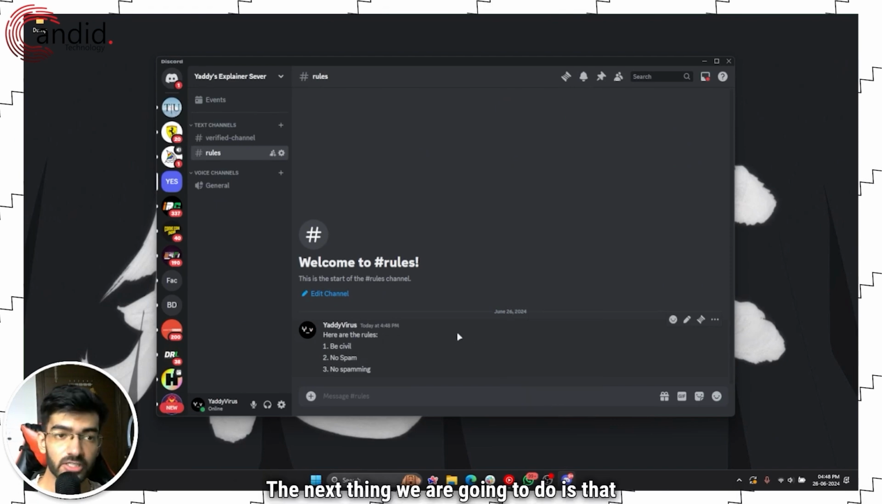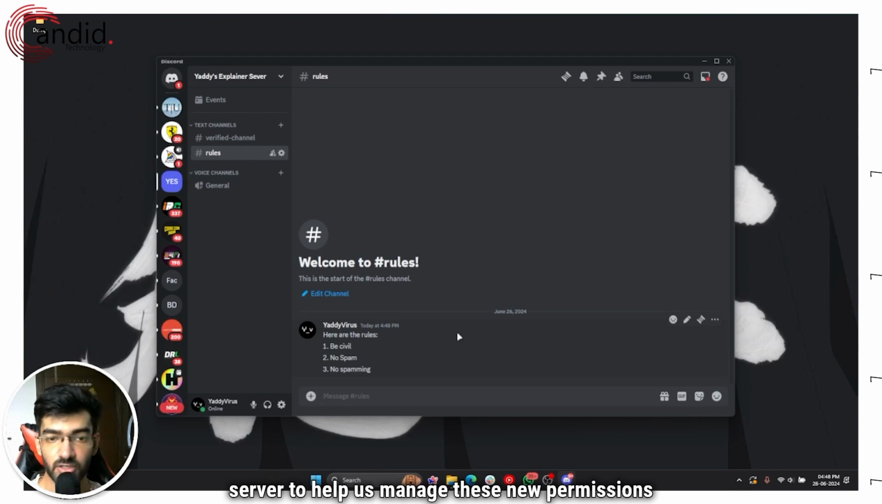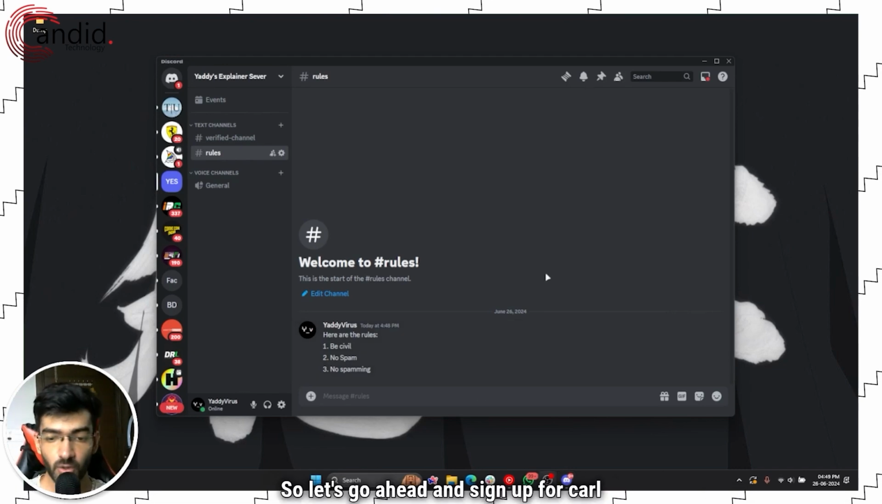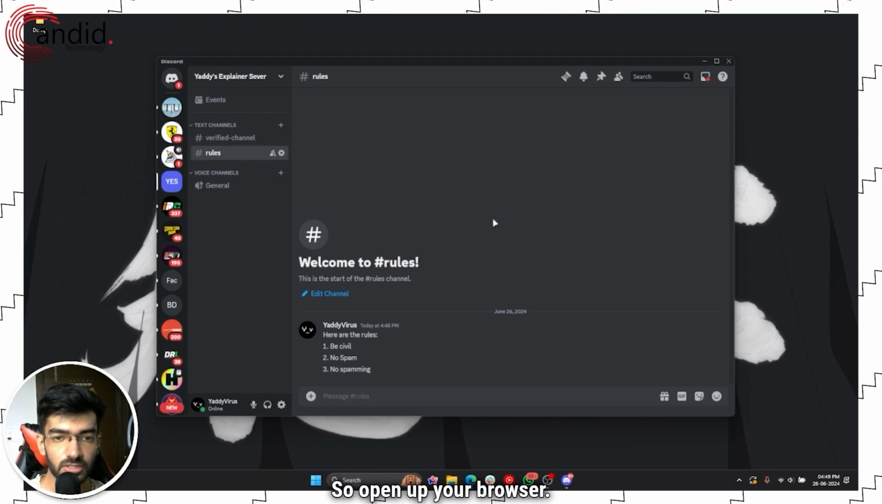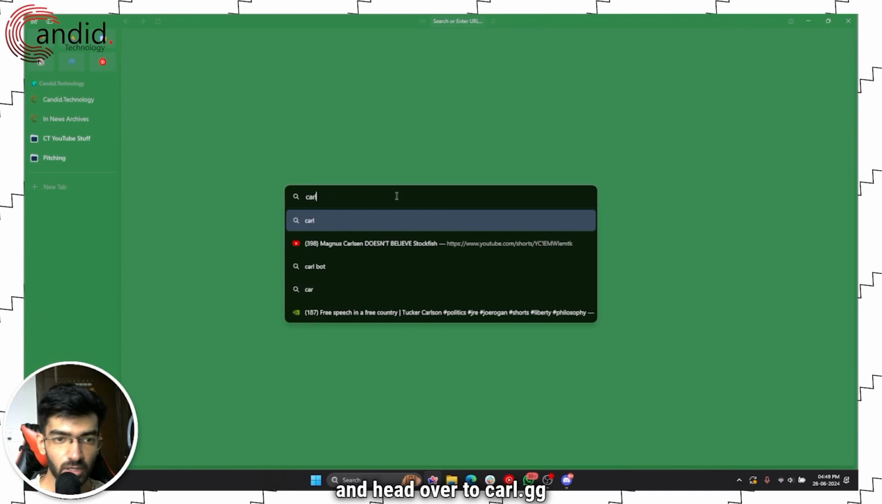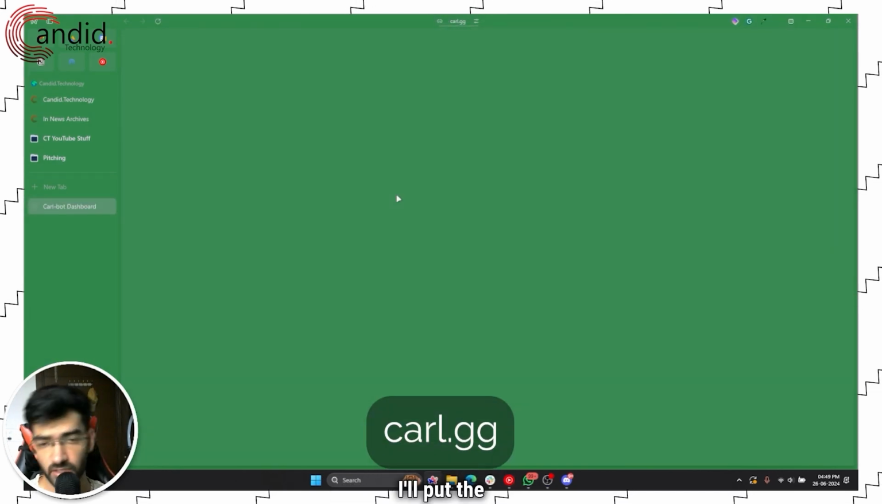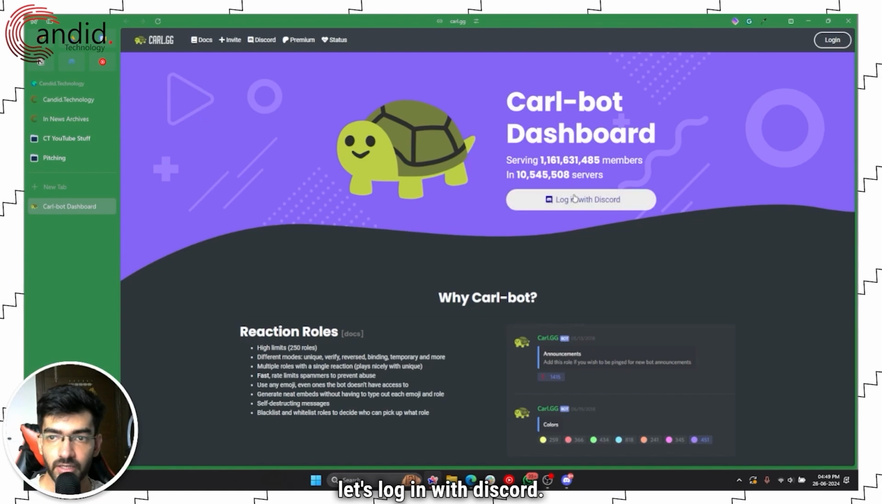The next thing we're going to do is add the Carl bot to our server to help us manage these new permissions and roles. So let's go ahead and sign up for Carl bot now. Open up your browser, give it a second to load, and head over to carl.gg. I'll put the link on the screen so that you know where to go. All right, let's log in with Discord.